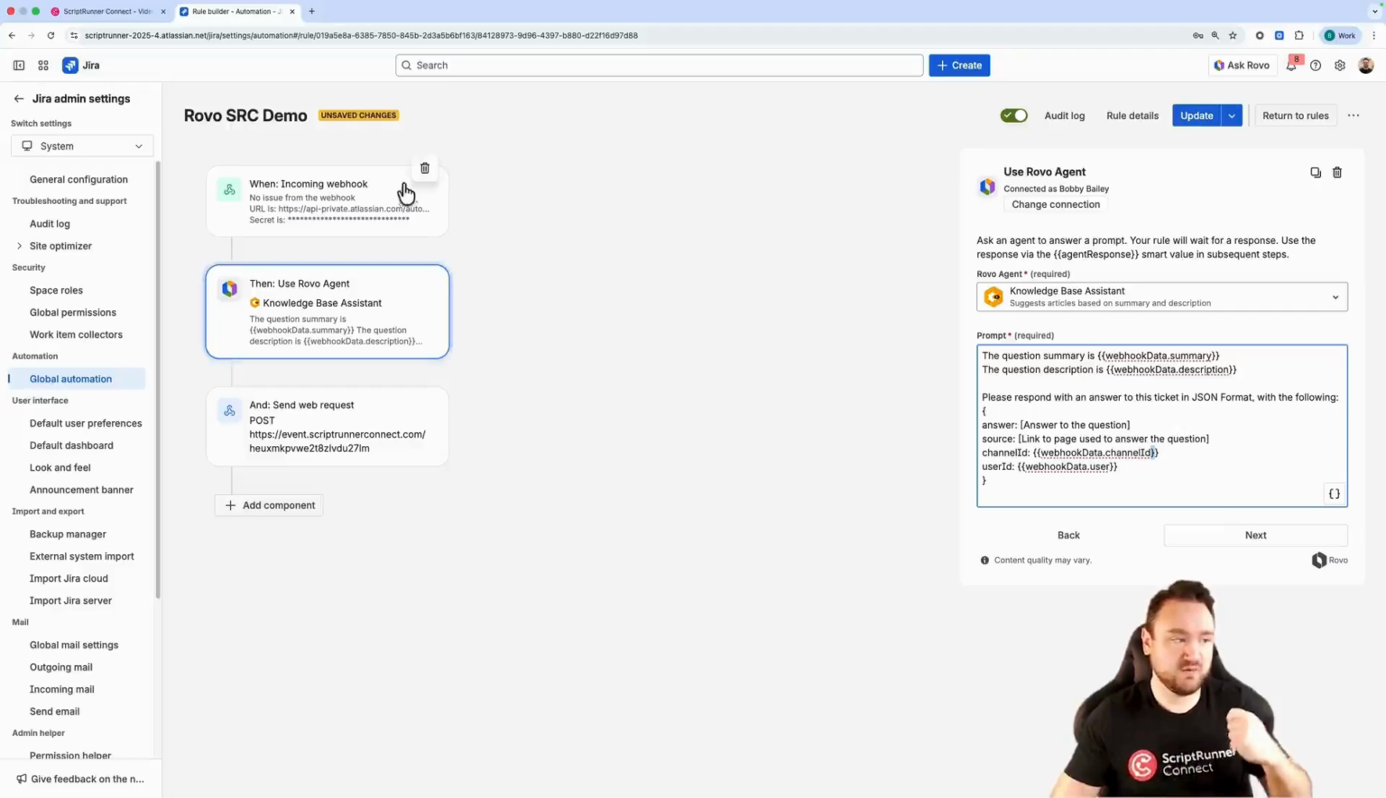Jira is then going to trigger an automation that is using a Rovo agent to calculate the response. And then we ask the Rovo agent to give us back the answer, the source, and then the information about the channel and the user who raised that question. This will then come back to ScriptRunner Connect, where we can action that data.